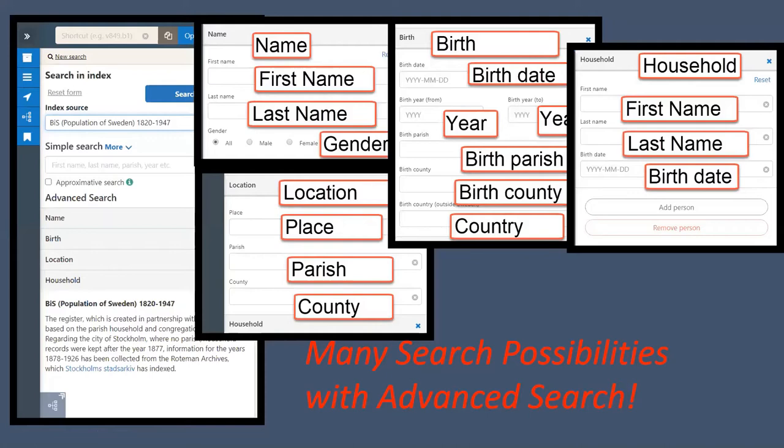Okay, with the advanced search, this is opening up many possibilities. And this is really making it much easier for people to find out where their ancestor came from within Sweden. So there are four sections for this particular index. There's a name, birth, location, and household. The name, here's where you can search on the first name and the last name. You can do a partial, you can do a wild card. Also gender, birth, you can do the exact birth date, or also a range of years if you don't know the exact birth date. Also birth parish, county, and then country if the person was born in a different country.